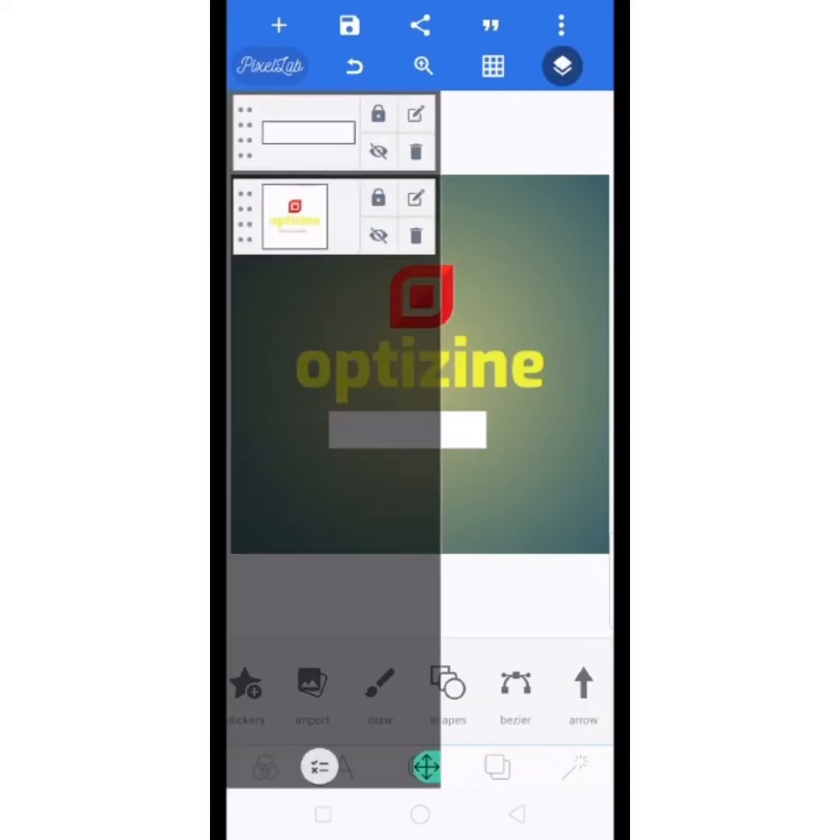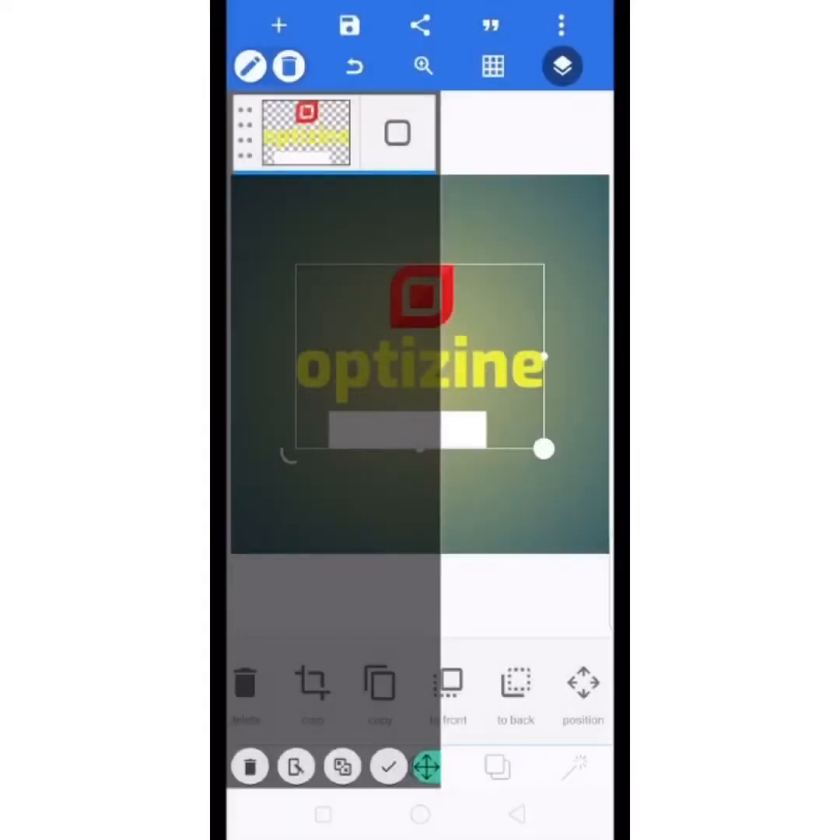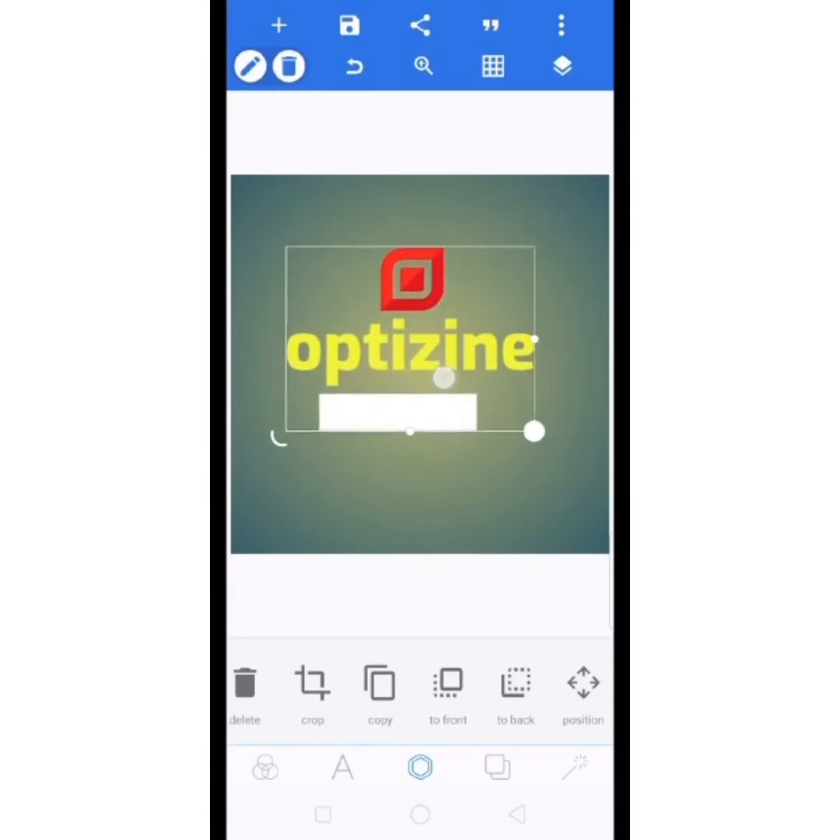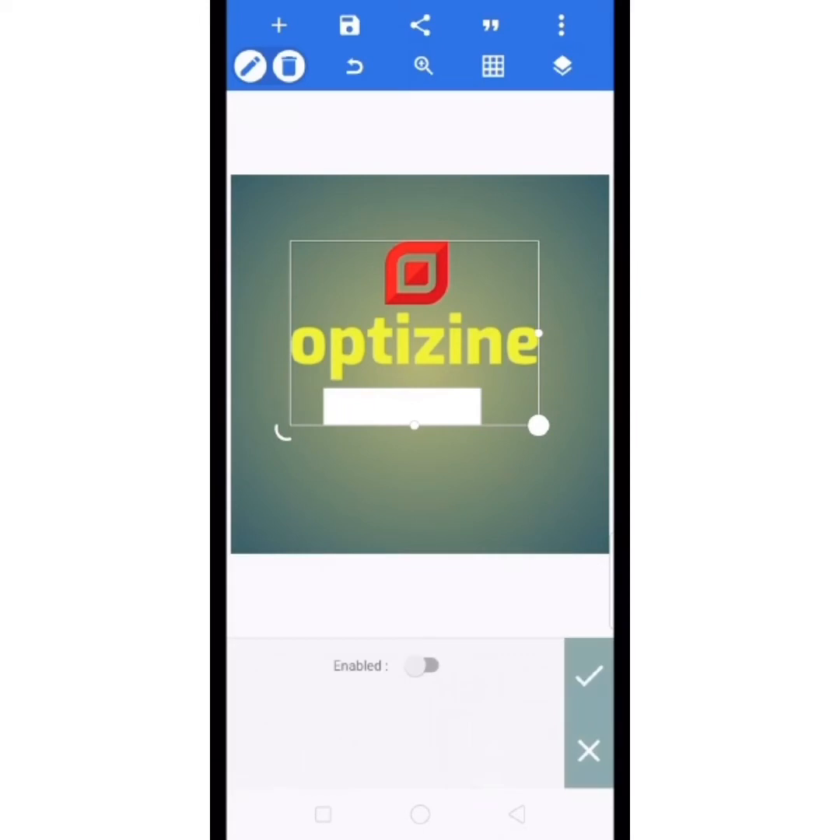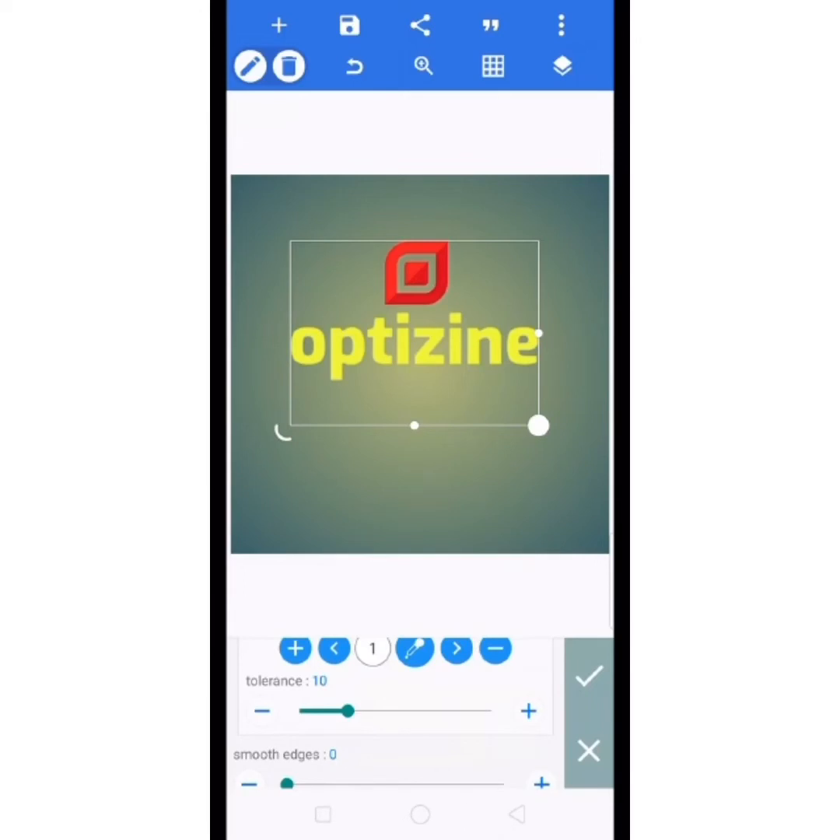I have to merge them together. Come to where you used to merge them. Now it's saying it as a single object. So what we did the other time, we are going to do it again. We are going to erase color. Come to erase color, enable it. That's all, it has gone.